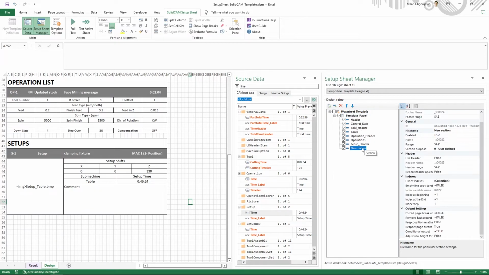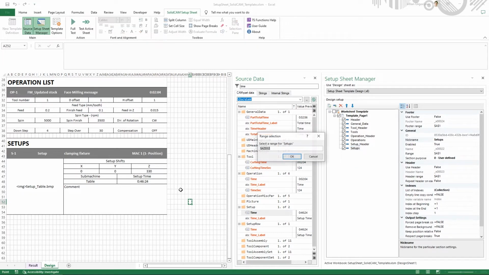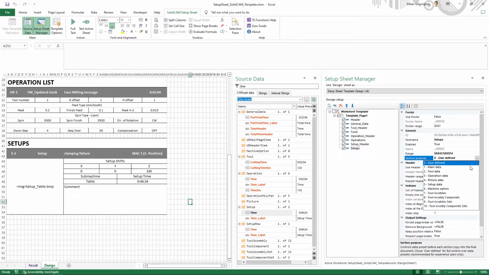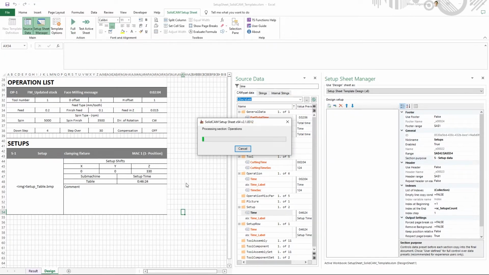So add new section, let's call it setups. Let's make a range, so define a range. Range would be this one, okay? And for a purpose, we need to say setup data. So now let's go and check our ranges. This is good range. Double click on setup. This is good range. What is left to do is to start the test, okay?